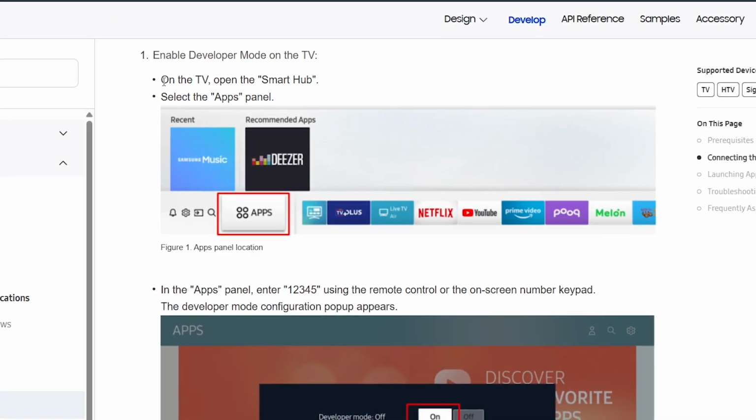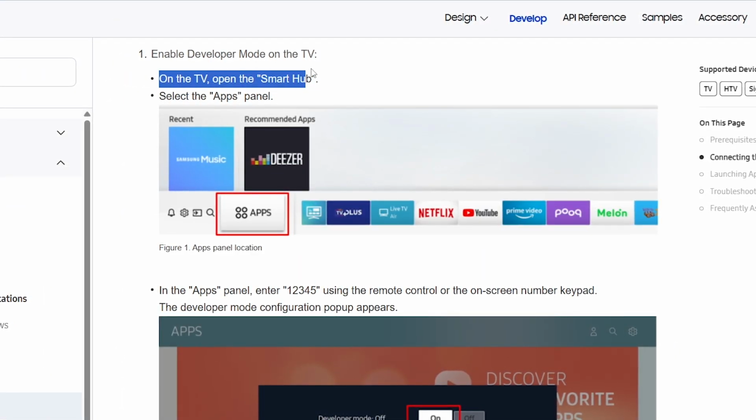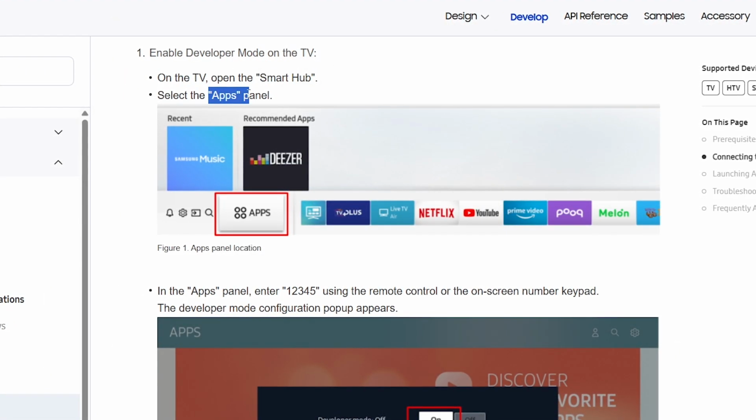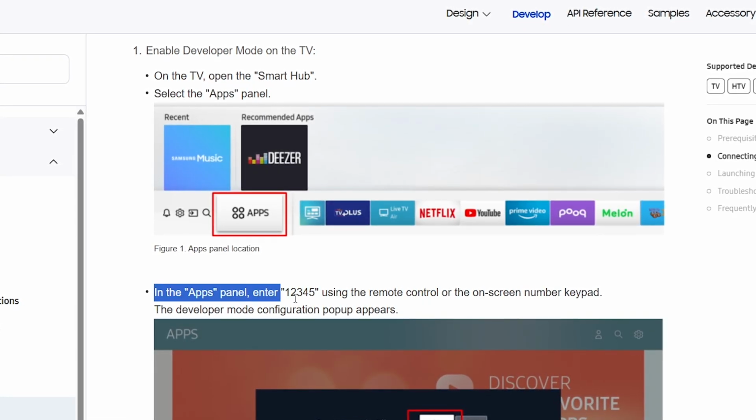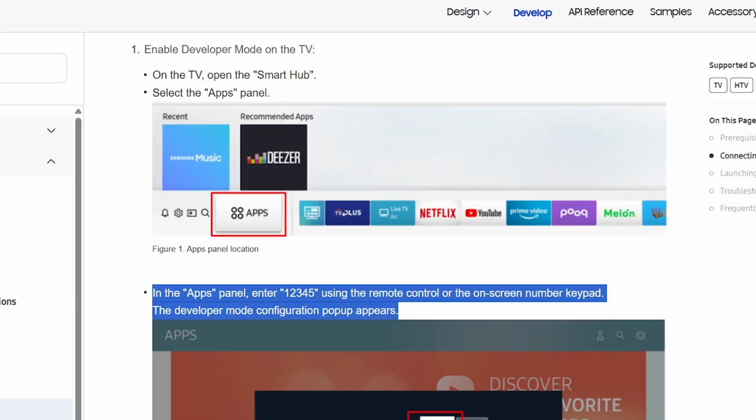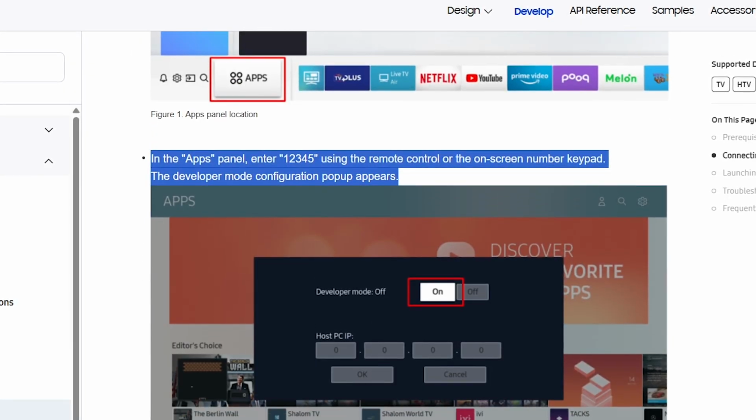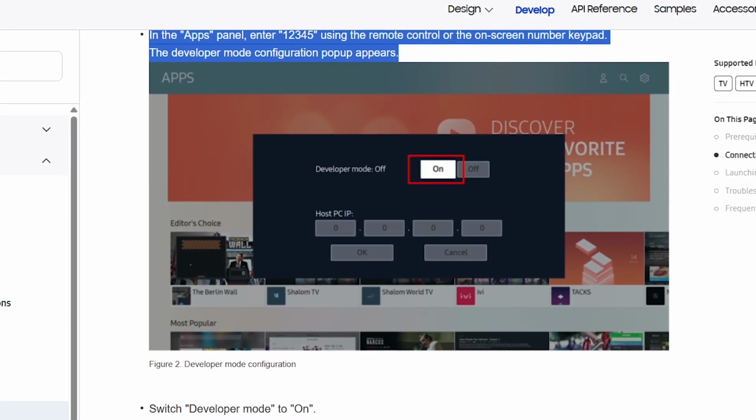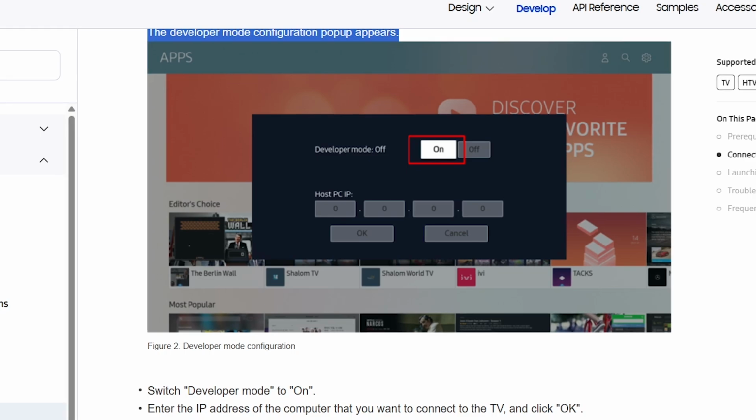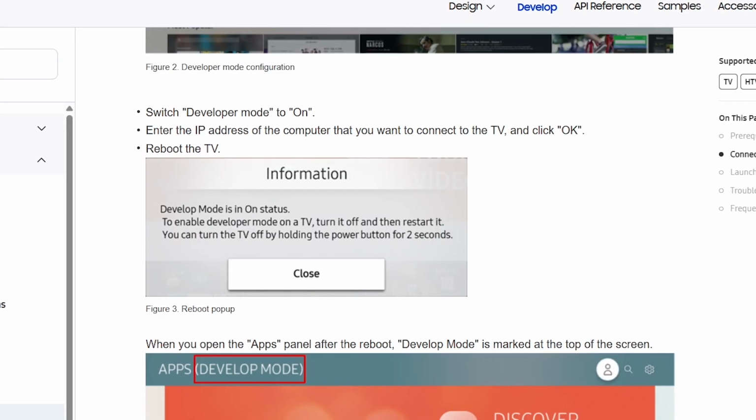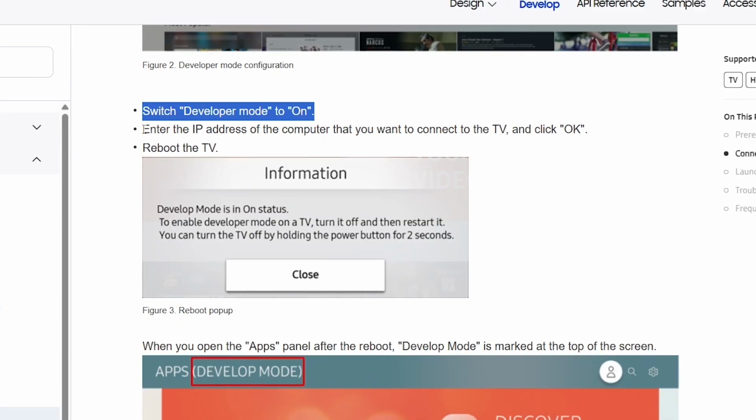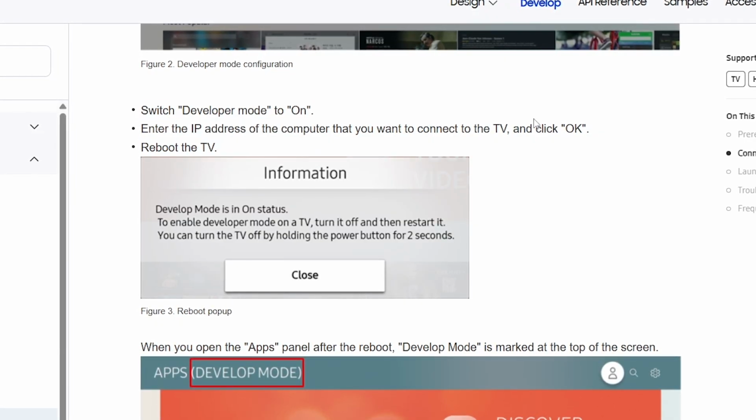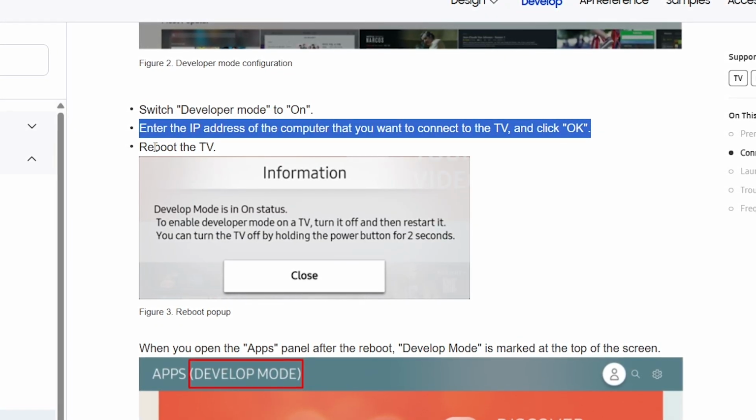On the TV, open the Smart Hub, select the Apps panel, and in the Apps panel, enter 12345 using the remote control or the on-screen number keypad. The developer mode configuration pop-up appears. Switch developer mode to on. Enter the IP address of the computer that you want to connect to the TV and click OK.